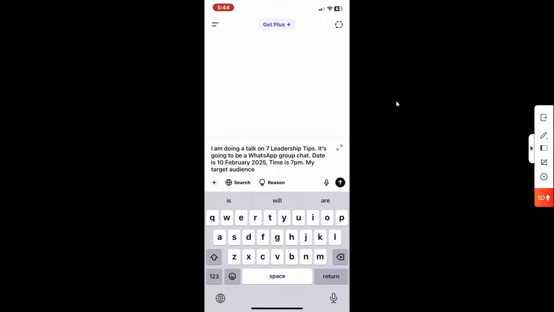Now, why am I using ChatGPT to do this? I want it to write this thing for me in a way that will match up with standard. So I may not be able to think of how I want to do it myself, but I have the information in my head. So all I need to do is to feed ChatGPT with the information that I want to pass, anyhow I have it in my head. Just give ChatGPT everything, just as much as you can. So you say, I'm doing a talk on 7 leadership tips. It's going to be a WhatsApp group chat.